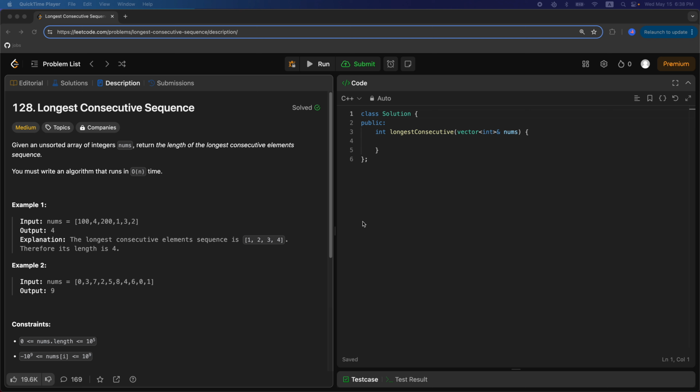We're given an unsorted array of integers called nums, and they want us to return the length of the longest consecutive element sequence. In the context of this problem, that is basically just the length of the longest sequence of increasing integers. So for this array, the output is 4, because the longest sequence of increasing integers is 1, 2, 3, and 4, which has a length of 4.